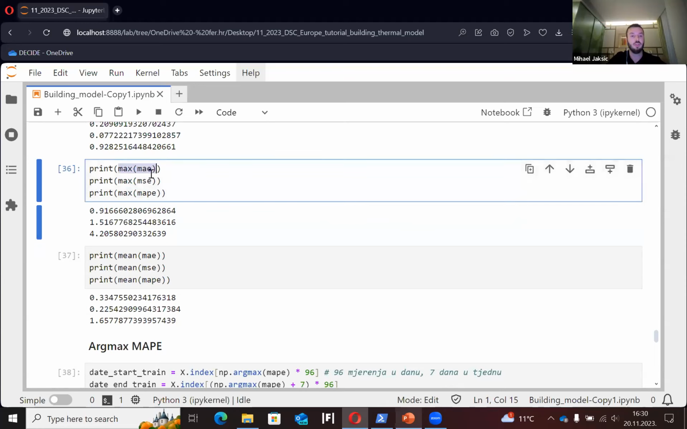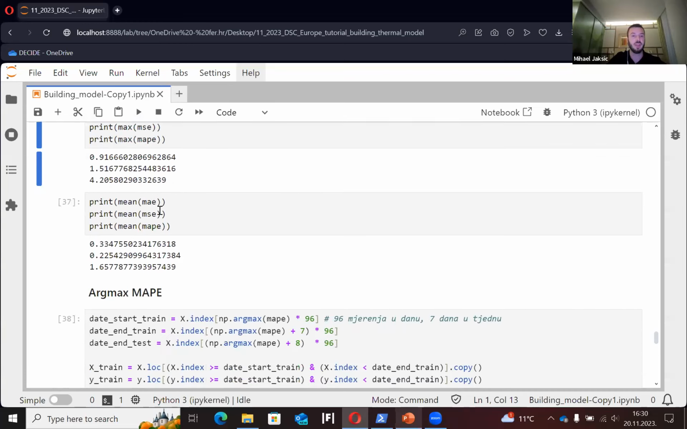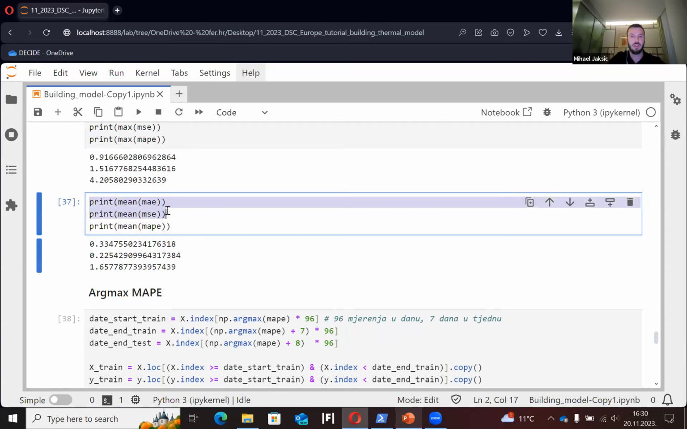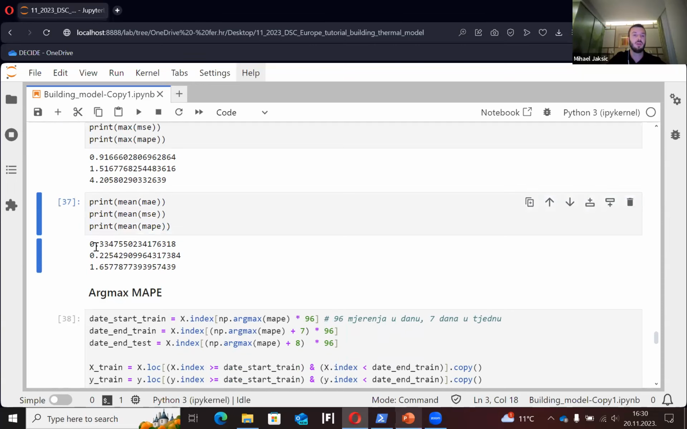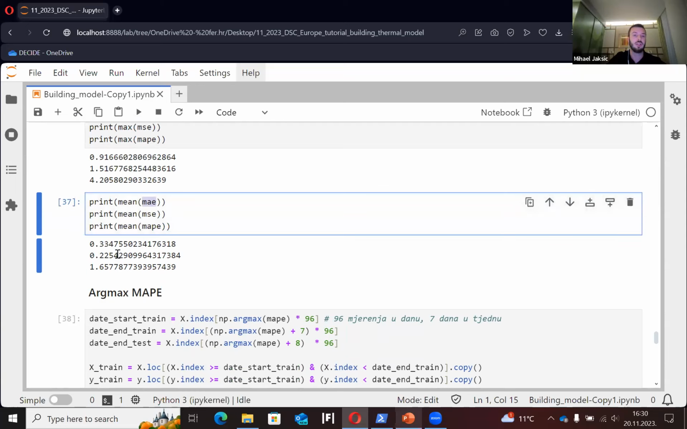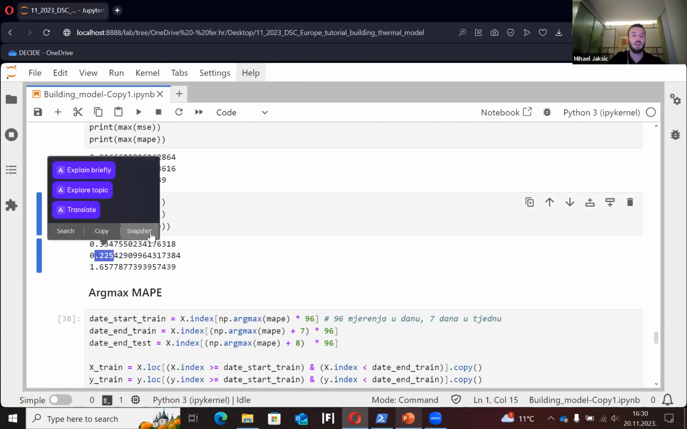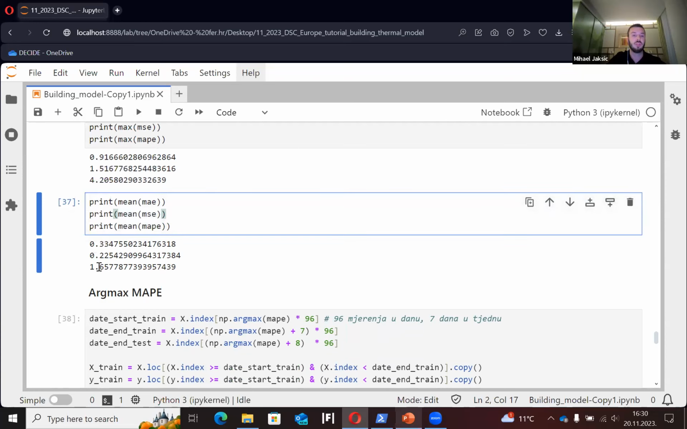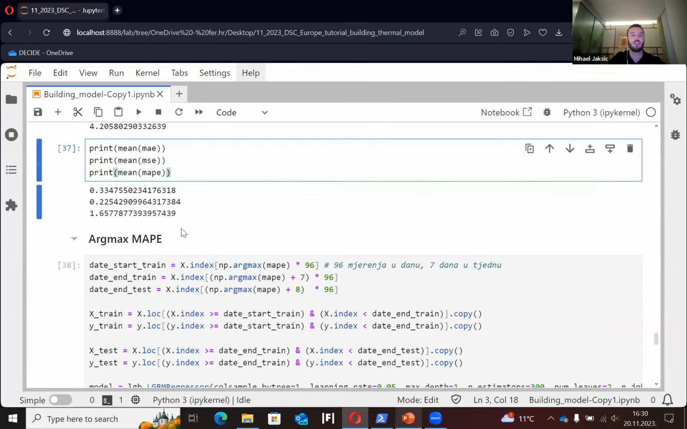And the maximum overshooting or undershooting in absolute value terms is approximately 1 degree Celsius, let's say. Maximum mean squared error is 1.516 or 7, and the maximum percentage error is approximately 4.2%. And then the mean for the whole data set, for the whole experiment, is somewhere around 0.335 for mean absolute error, 0.225 for mean squared error, and 1.66 for mean absolute percentage error.